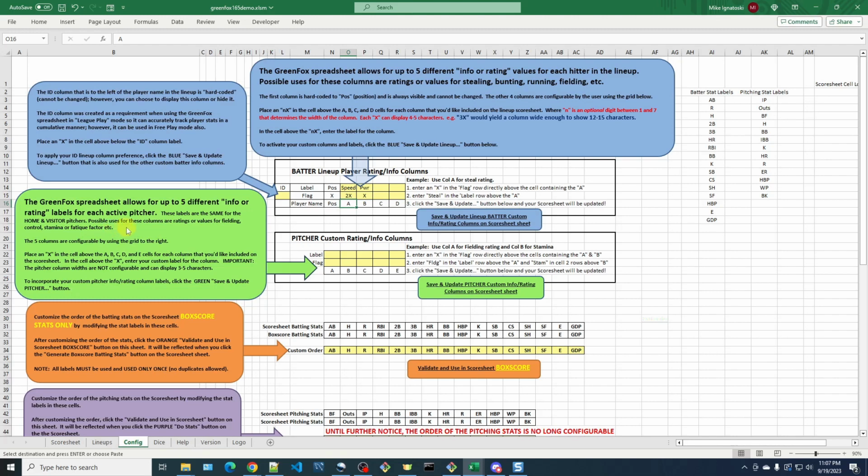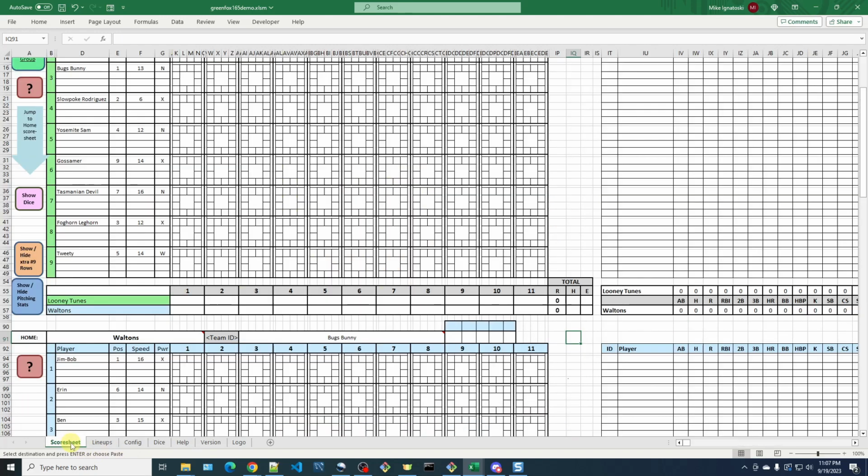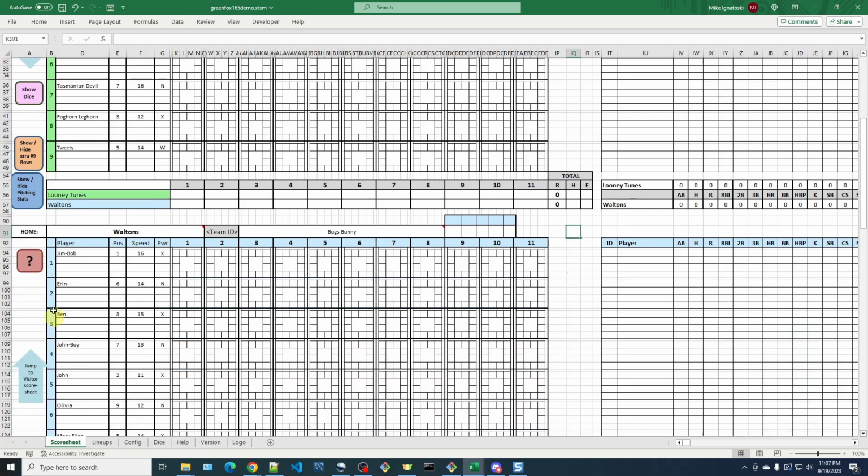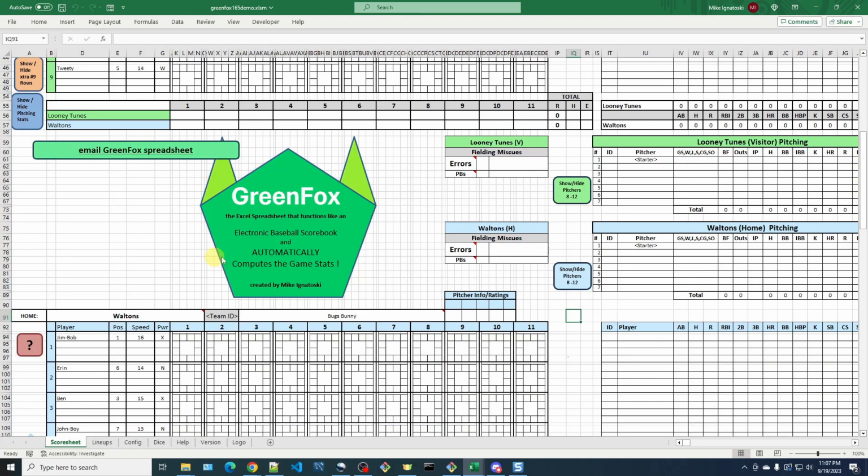maybe just a convenience to look at them on the score sheet as opposed to looking at your chart or something else. So I want to go back to the score sheet a minute, and you can see here up at the top is where these pitching ratings would go for the home team pitcher, which here for the Waltons is Jim Bob, and his information is going to go here. Down for the visitors, I'm going to actually show these things. You can see the visitor pitcher is Bugs Bunny, and his info would go in this box or this table.